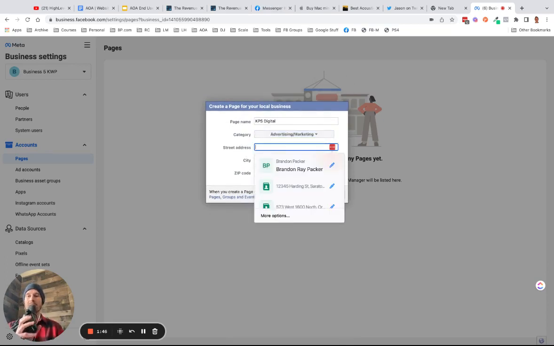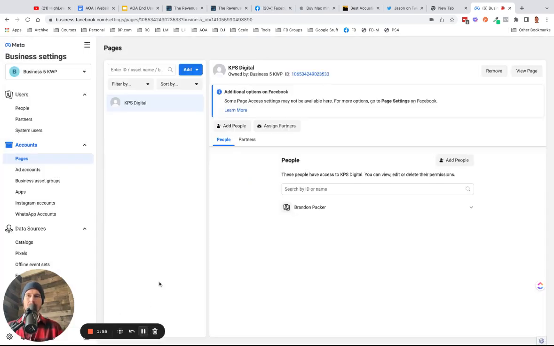You want to put in a full complete address because it does help with Facebook. If you do not have one of those, it'll make it harder to run ads later. So just make sure you set one up. I'm going to go ahead and pause this while I do. All right, so now that I have created that Facebook page, we now see it here.